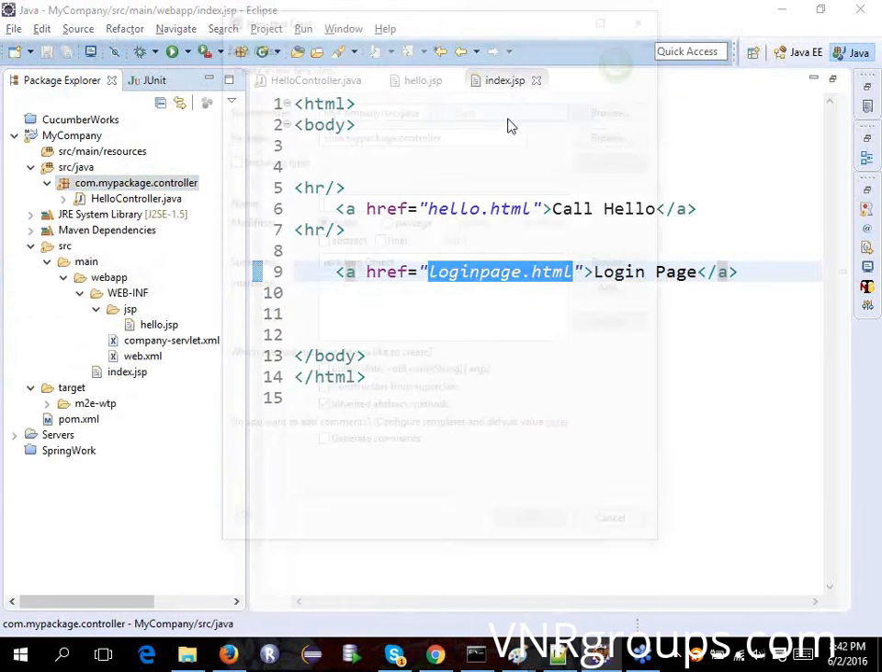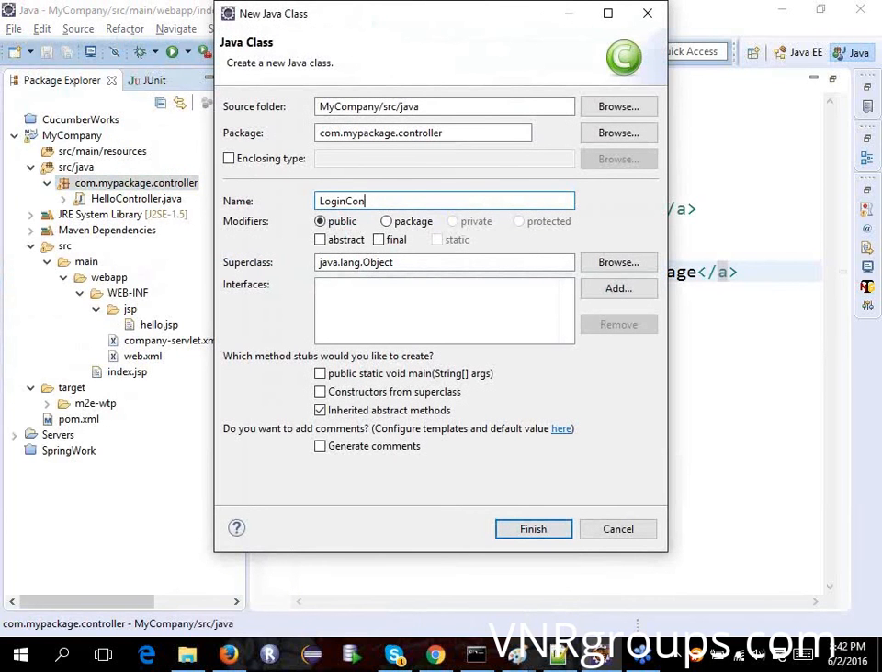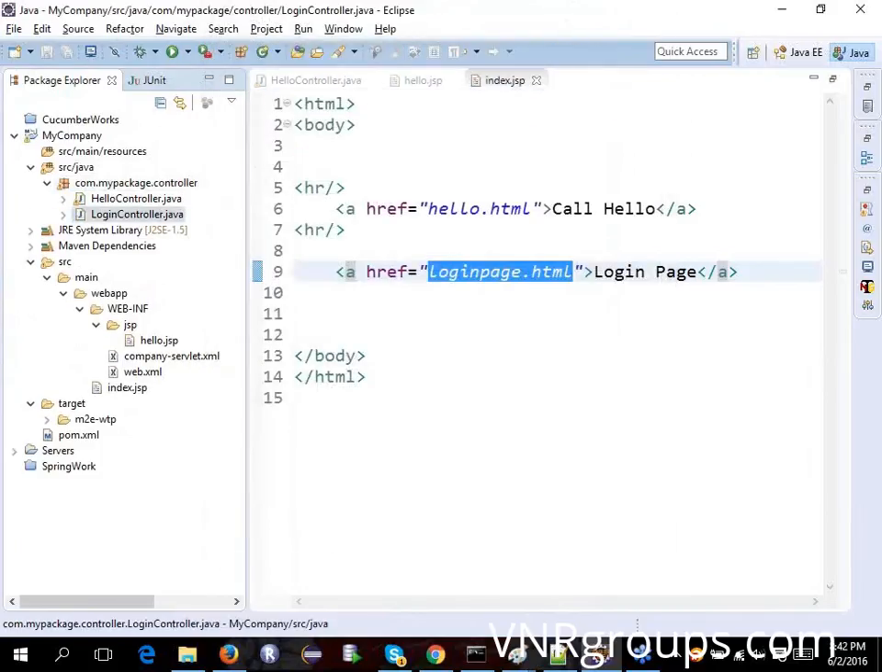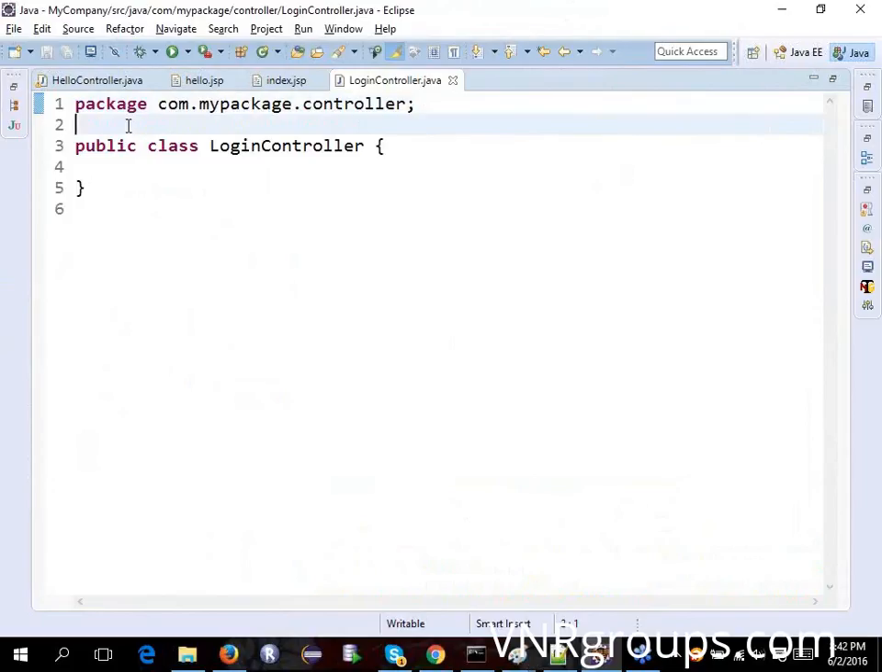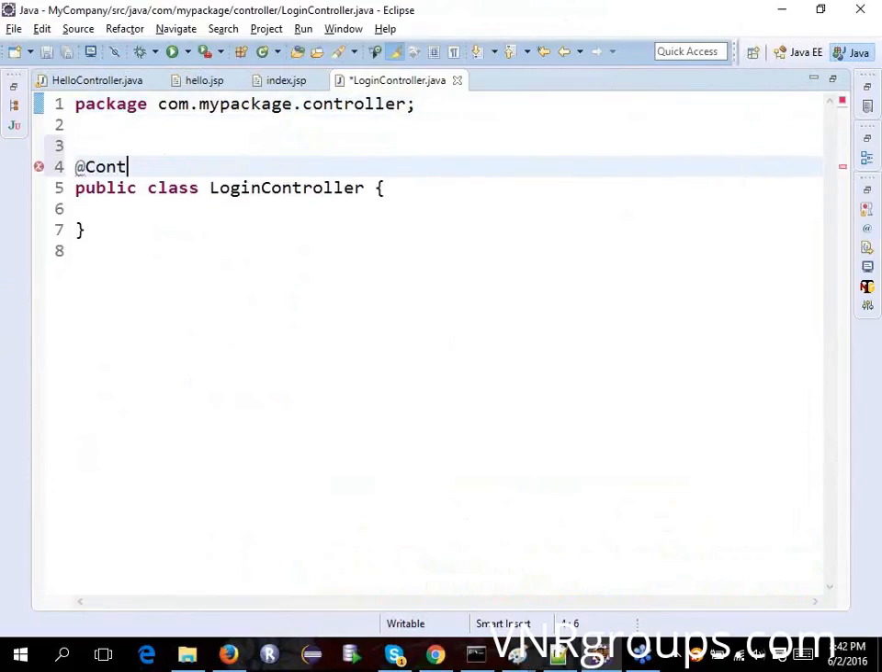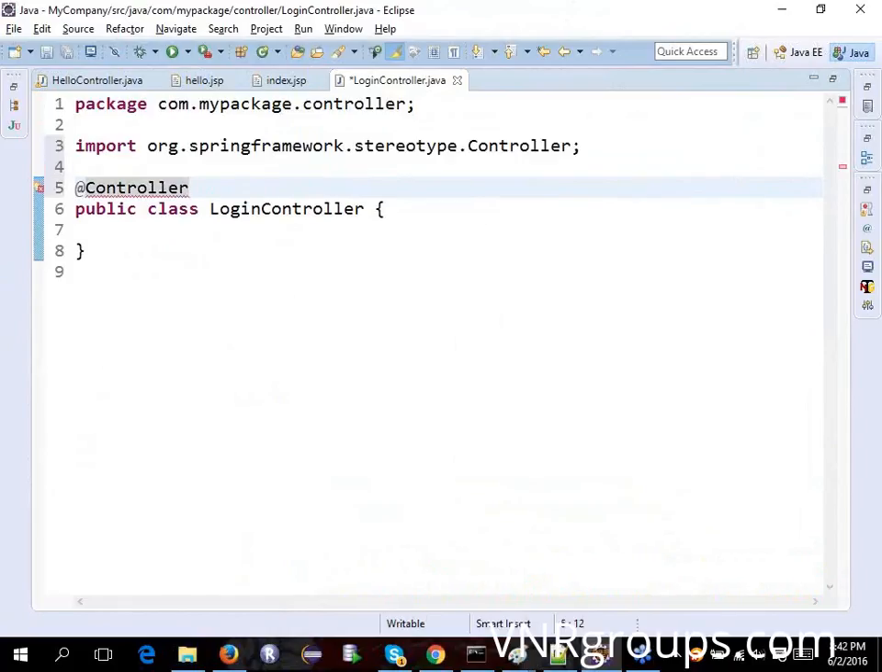You create a class here. You call it as login controller. We'll make this class a controller class by annotating it with @Controller. That's the first thing.